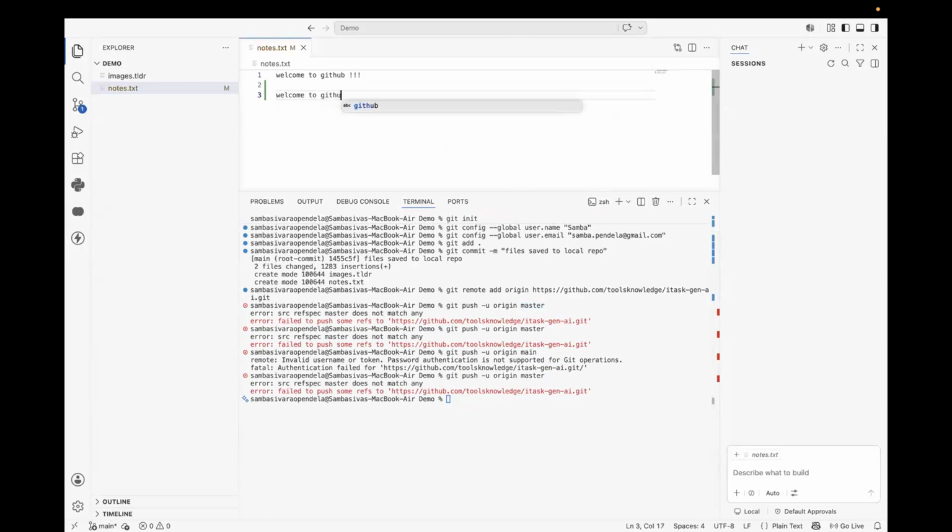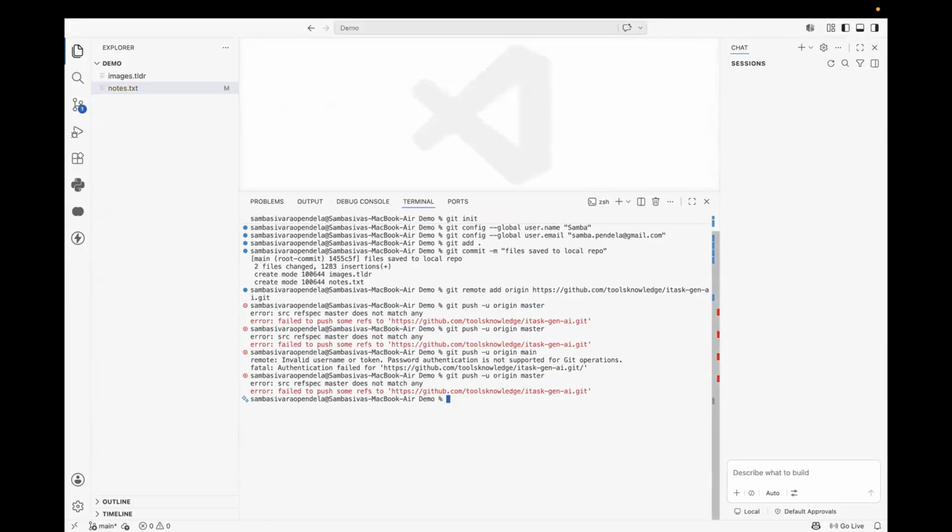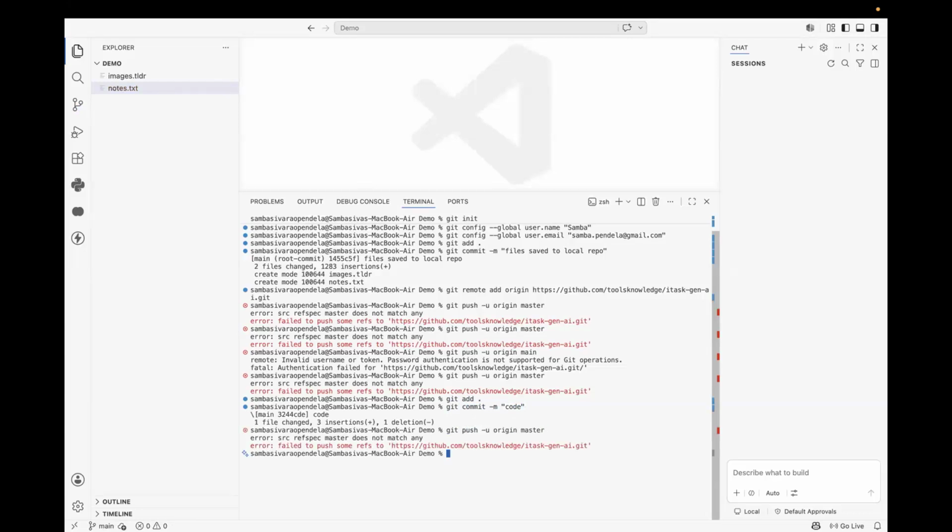It's an issue with the password, team. I already know that issue. What is the point we are guessing here? Master does not match anything. One second here.